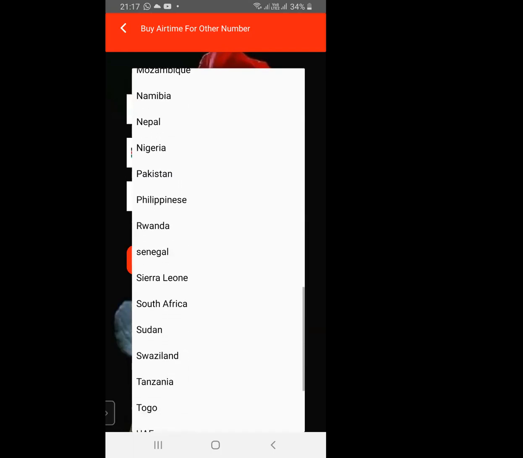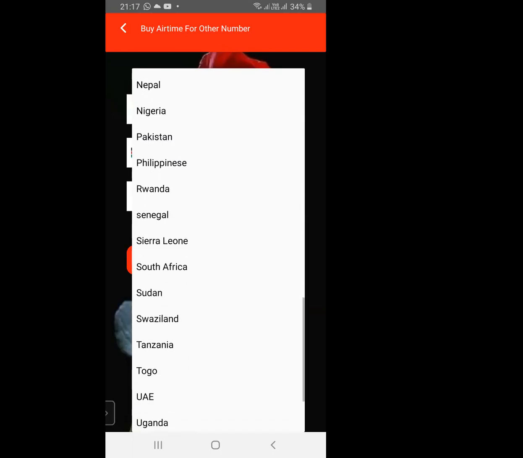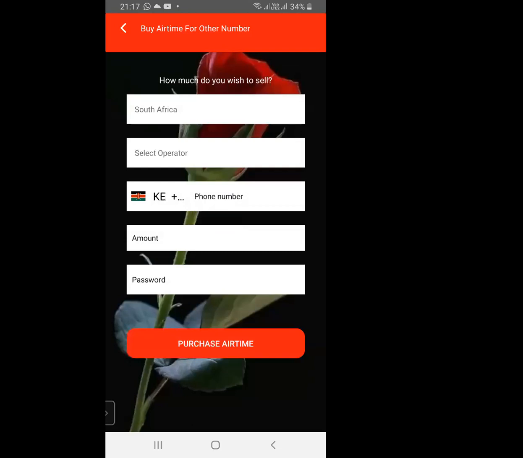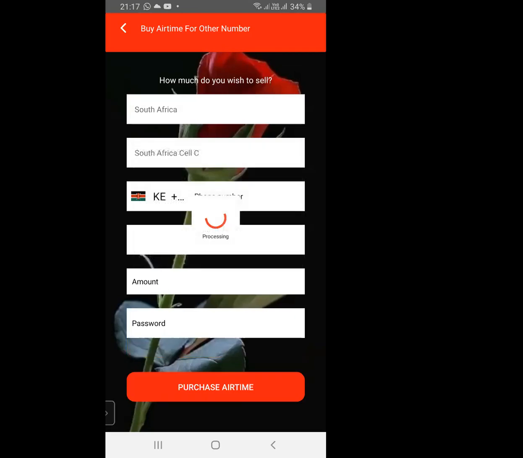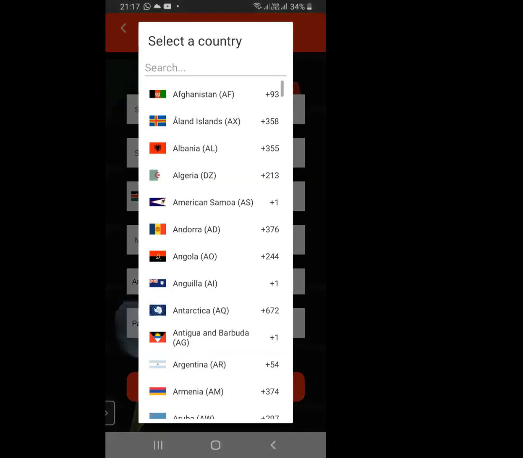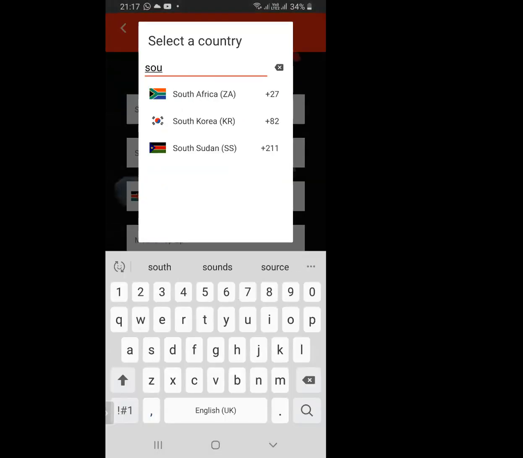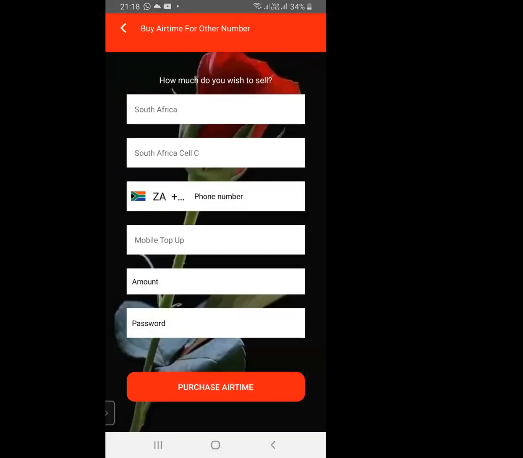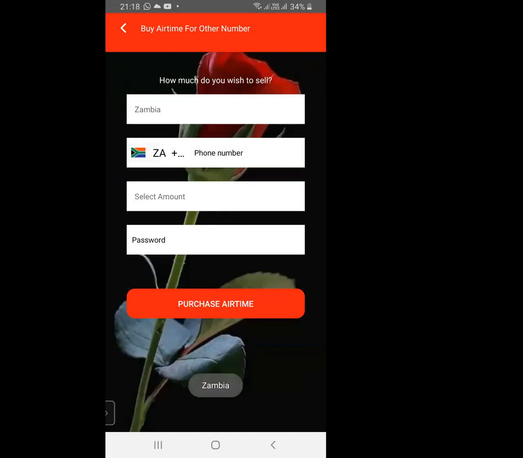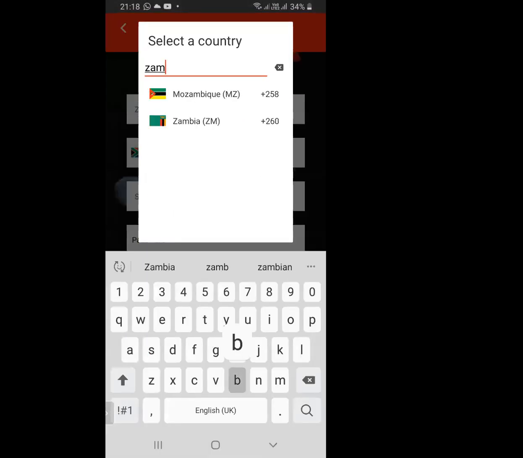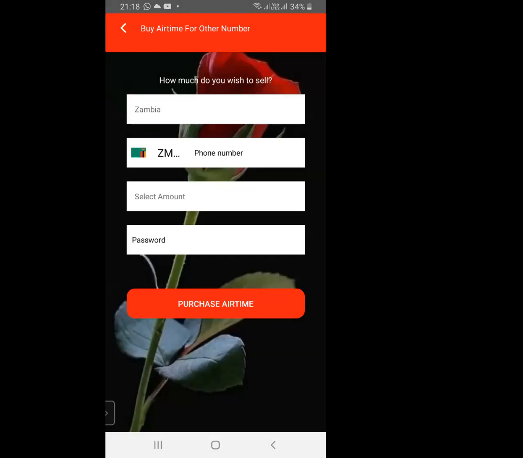So for example, let's do South Africa as an example. Come here, select operator, maybe Cell C, change this obviously to South Africa so that you get the country code, key in the phone number, amount in local currency, that will be the rand, password, purchase airtime, and that's it. Also, maybe, for example, we can do this for Zambia. So change this obviously to Zambia so that you get the correct country code.